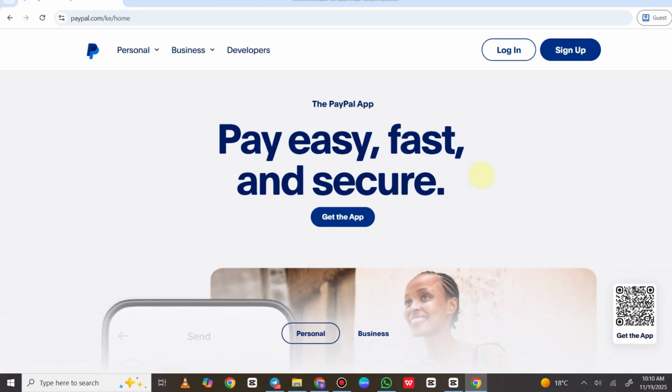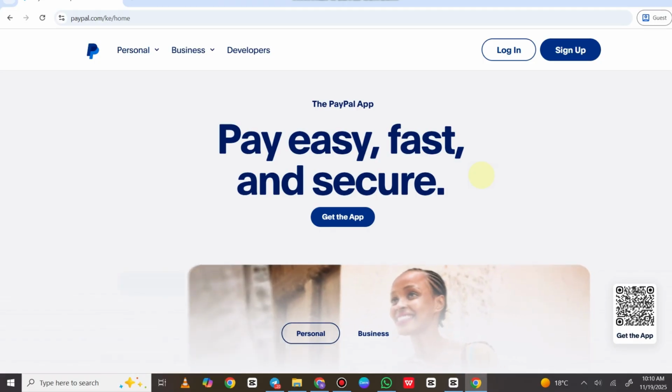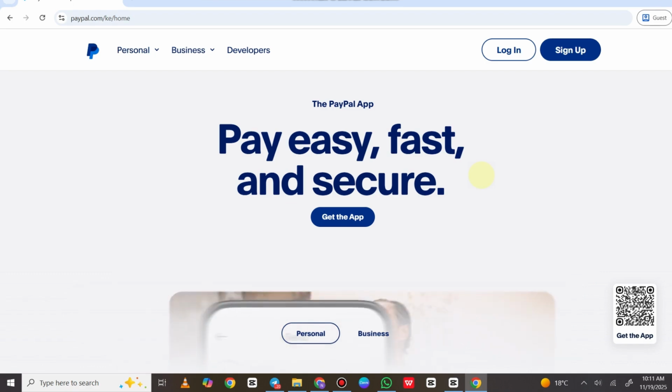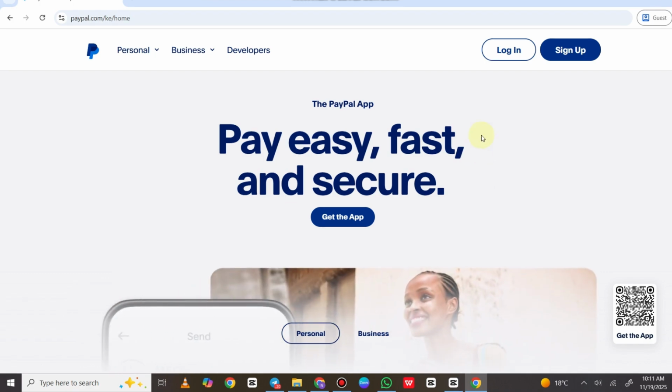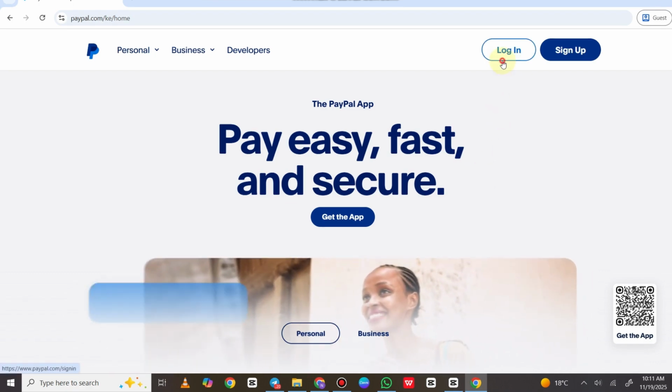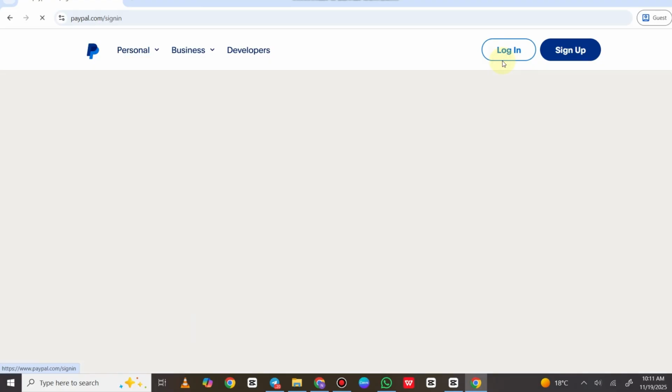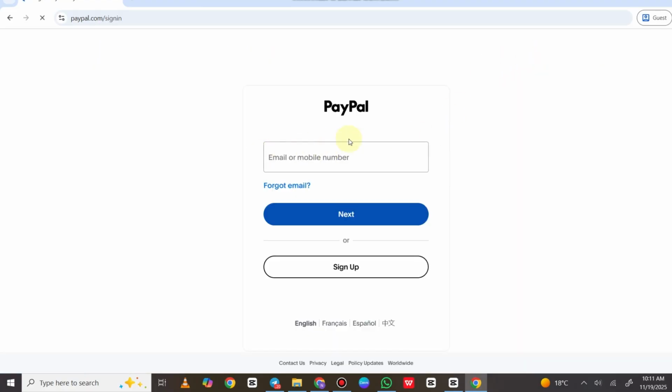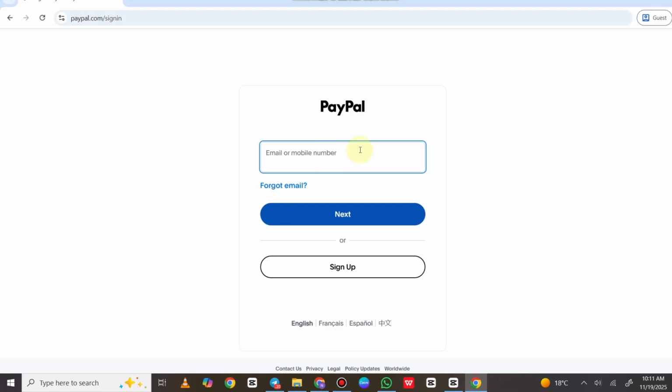effectively. Let's begin by visiting the PayPal website. Open your web browser and type in paypal.com. Once the page is loaded, you'll want to locate and click on the Login button. This is your gateway to accessing your account, where we can start addressing the issue at hand.